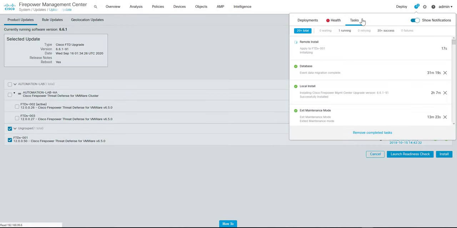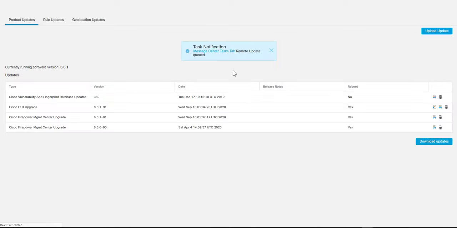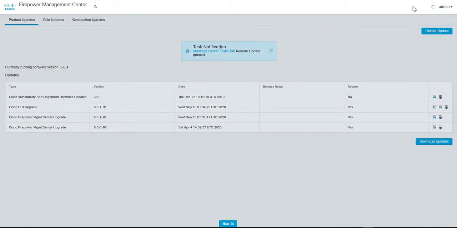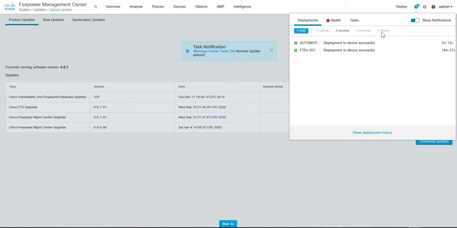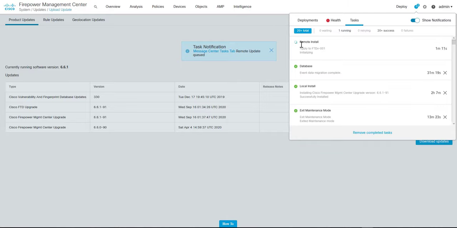So we should be able to track this via tasks as well. If we click on the little notification, it's just reloaded now anyway, so we can see basically what I was just showing you. The update is now queued, so just give that a minute and we can click on the notification, and then we should be able to track the progress as we did with the FMC. If we have a look at the tasks now, we can see remote install on that particular device is initializing, and now the process will carry on through and upgrade the FTD to the new version of code as well.